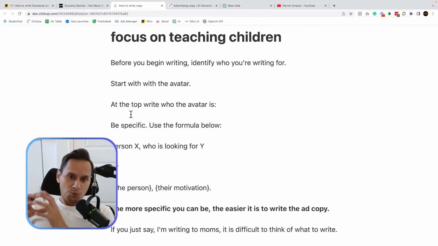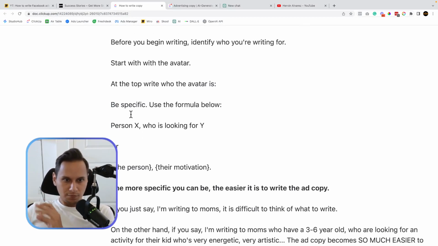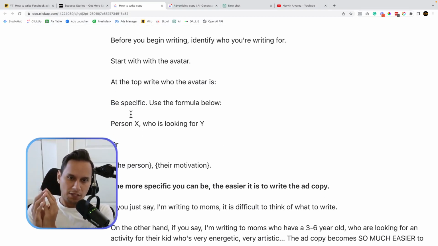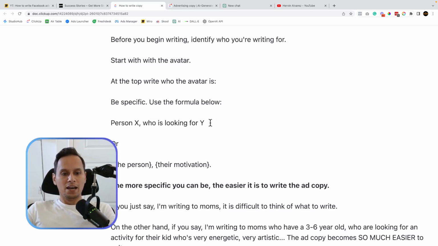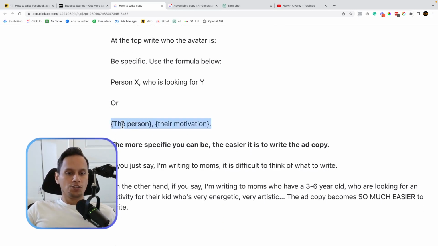So start with what's called the avatar. This is a formula that we use to identify your avatar. So a lot of studio owners, when they think of writing advertising copy for my dance studio, think my avatar is just moms, right? And I think that is not good. So we use a formula right here, person X, who's looking for Y. I'll show you what I mean. Or you can think about it as who the person is and their motivation.